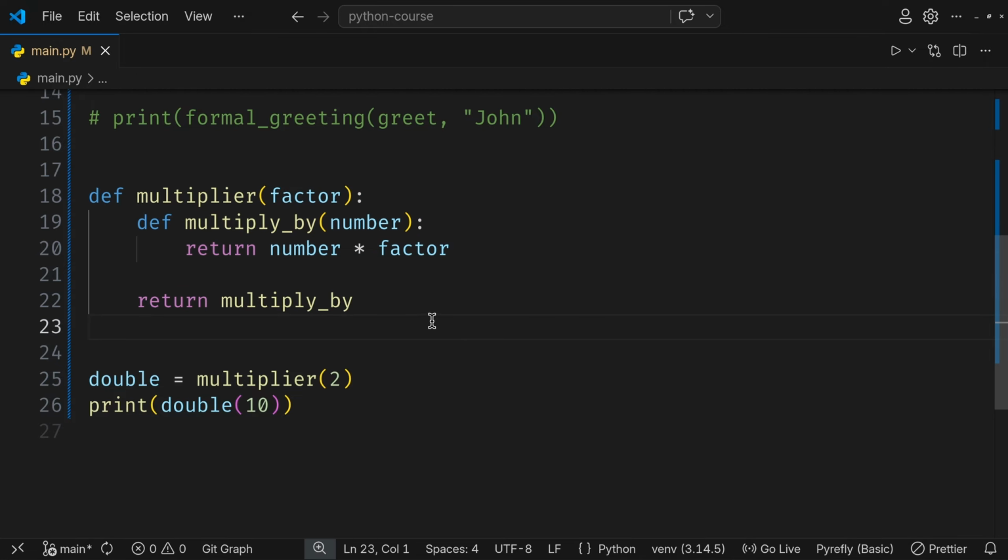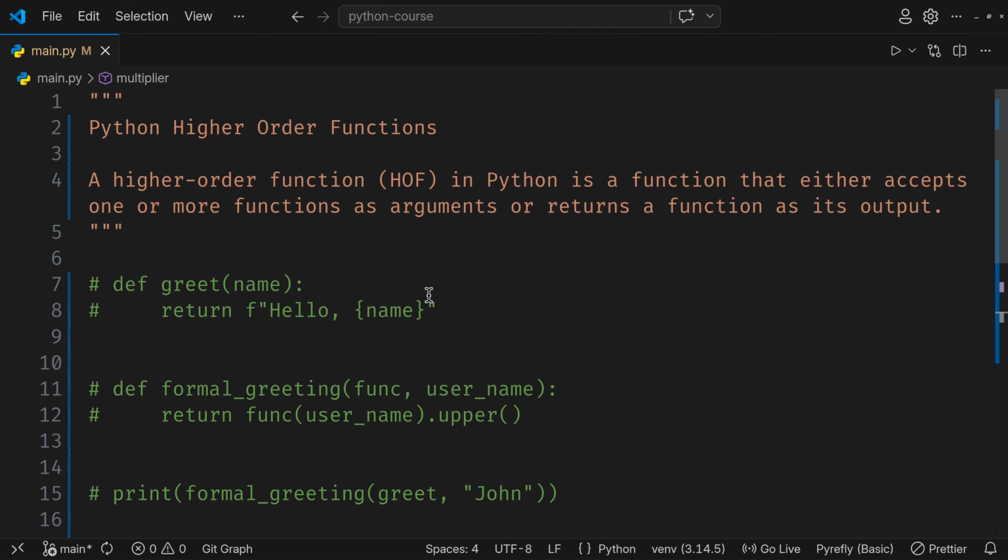So as you can see, the multiplier function is a higher order function. Why? Because it is returning a function from it. Awesome. So this is basically higher order functions in Python.